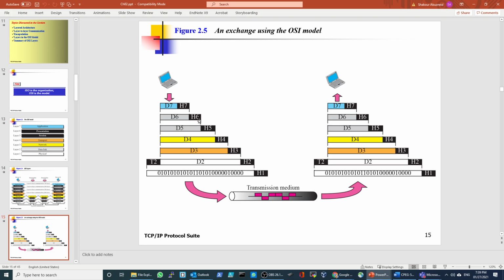And then we're going to add header 6. Now the whole thing, D6 plus H6, becomes D5. And then we add header 5 to it. All right. And the whole thing, D5 plus H5, becomes D4, and we'll add header 4 to it. And the whole thing, D4 plus H4, becomes D3, and we'll add header 3 to it. And then D3 plus H3 becomes D2. We add header 2 and trailer 2 to it.